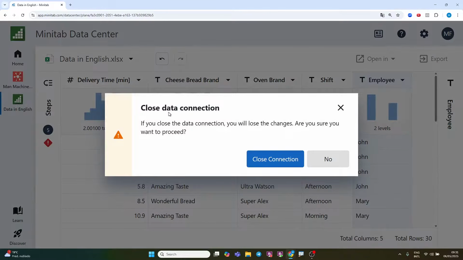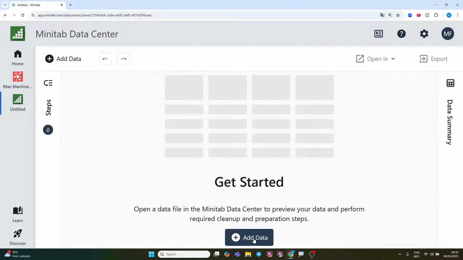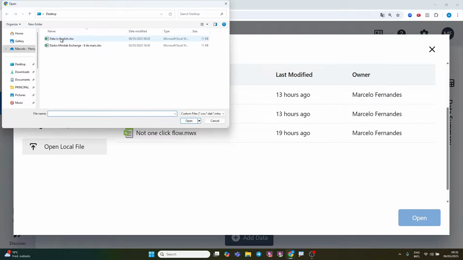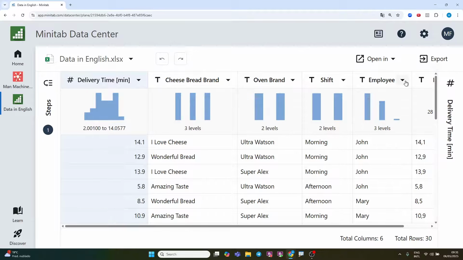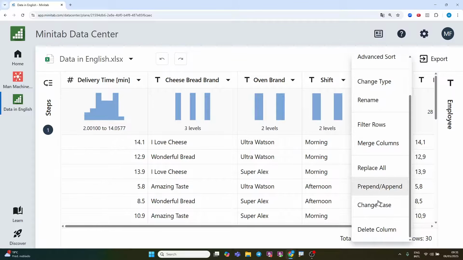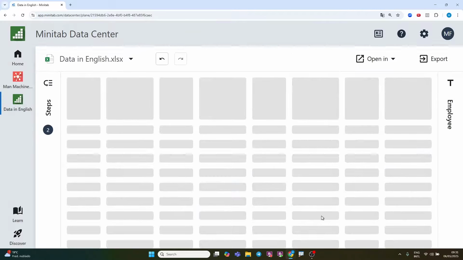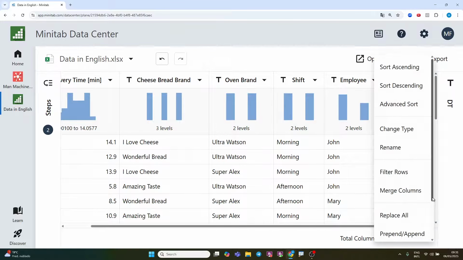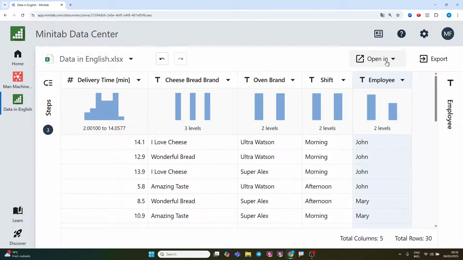Just do one thing here again. Close connection, data prep, get started. Change case. Delete this one. And now we can open up in dashboard, okay?